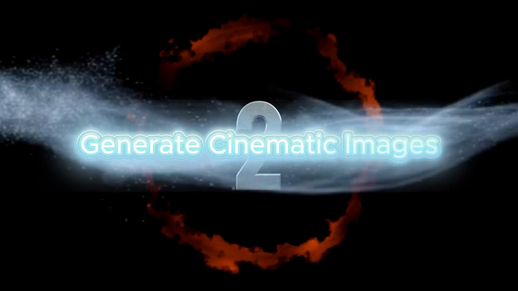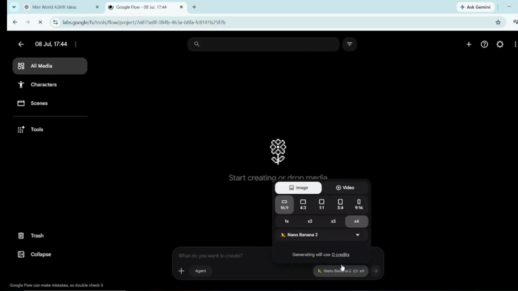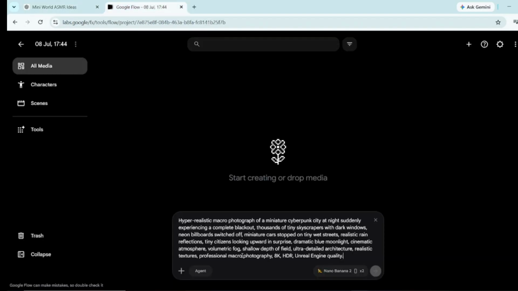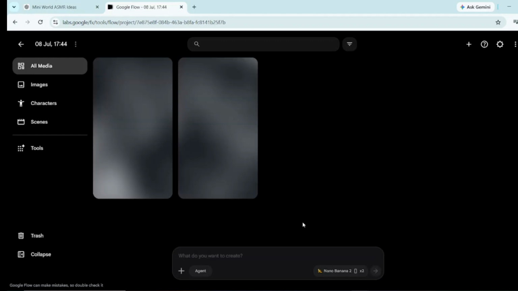Step 2, generate cinematic images. Now open Google Flow. This is where your story becomes visuals. In the settings, choose your desired setting. As I'm generating 9:16 image for result, keep it 2. Take the first image prompt from ChatGPT, paste it into Flow. Click Generate. It will generate 2 images for you.